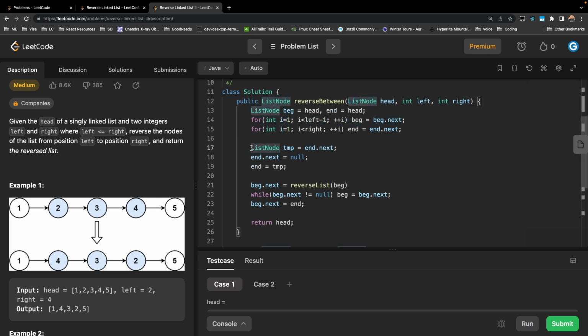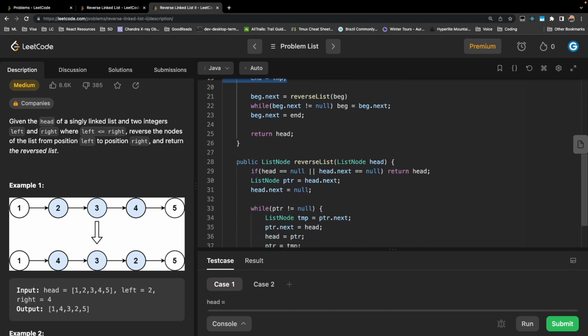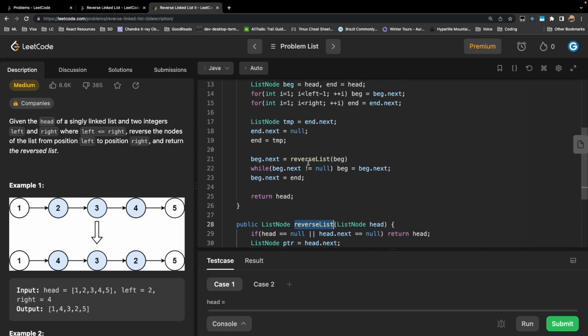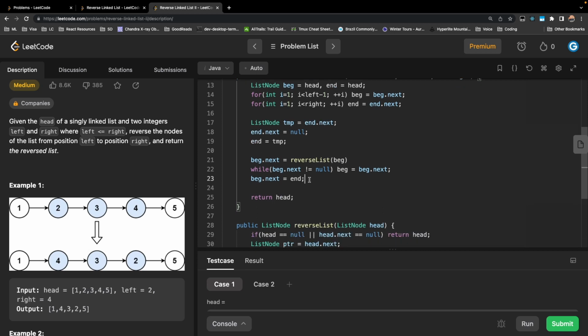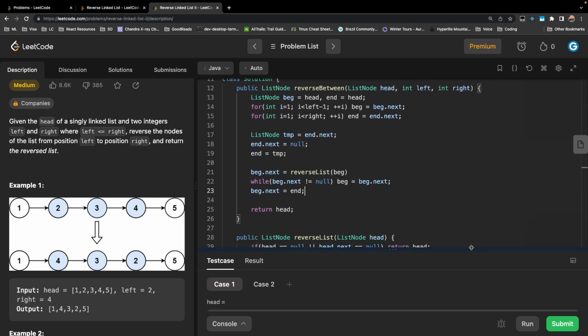In these three statements, we are just preparing our list, setting the last node's next to null, so that we can reuse this reverse list function. And then once we get this reversed list, we are just traversing and linking. Now we have three linked lists that we need to combine, and that's what we are doing here. So head does not change at all here. We'll add that condition, but let's first see if this works.